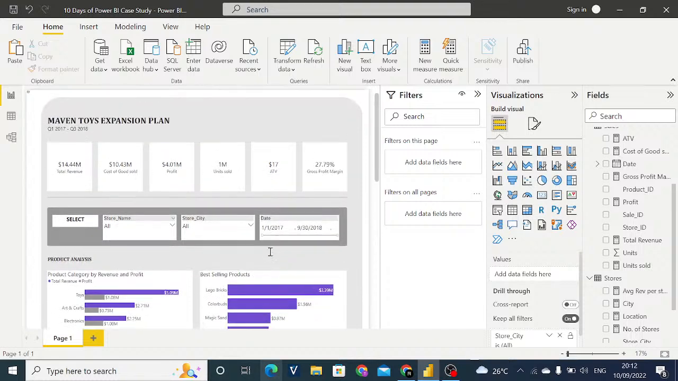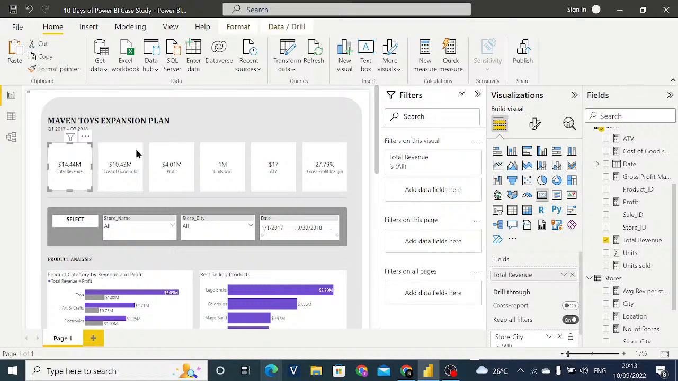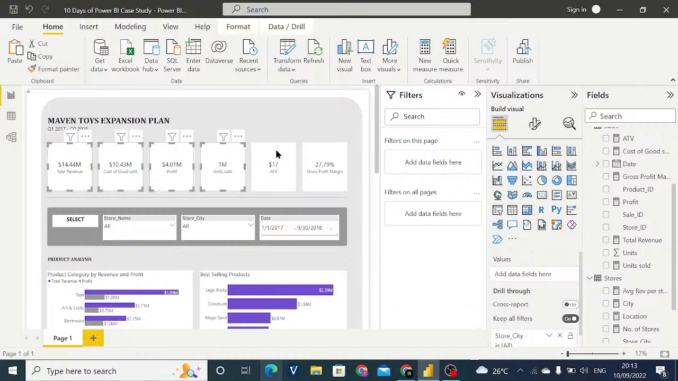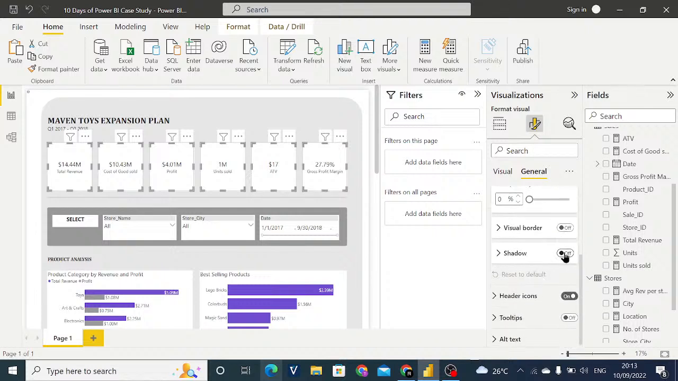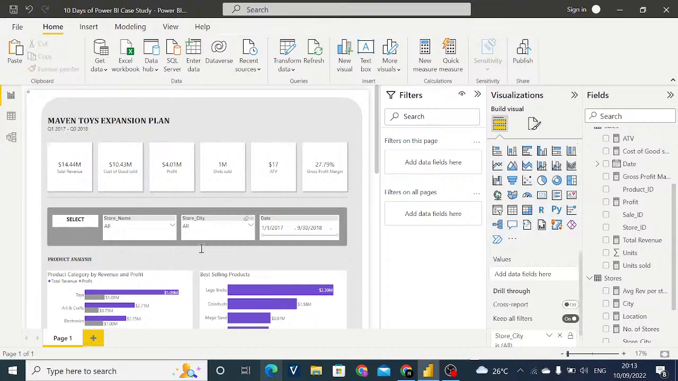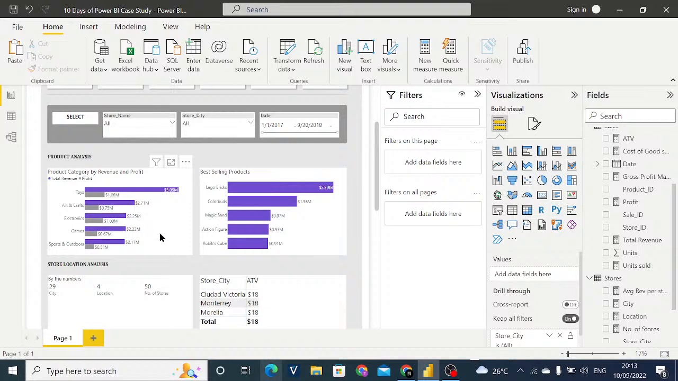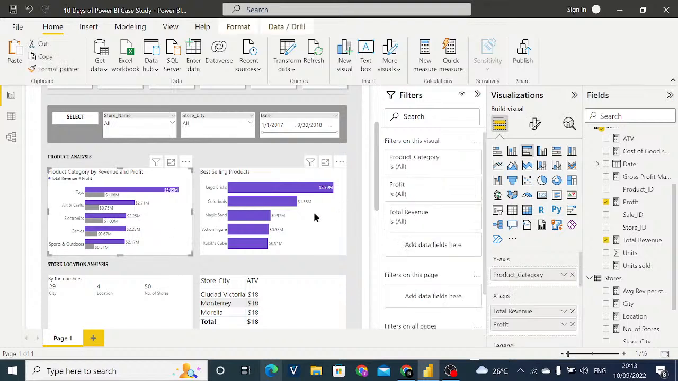One thing you can also do is bring your card visuals to the front using shadow. I'll select this card visual, shift, select, select, select. Go into my format pane, go to general, effects, scroll downwards, I'll see shadow, and I'll turn this on. Once I turn this on, it's going to bring the card visuals to the front. It's going to look slightly cool. I'm going to do the same for this and this.